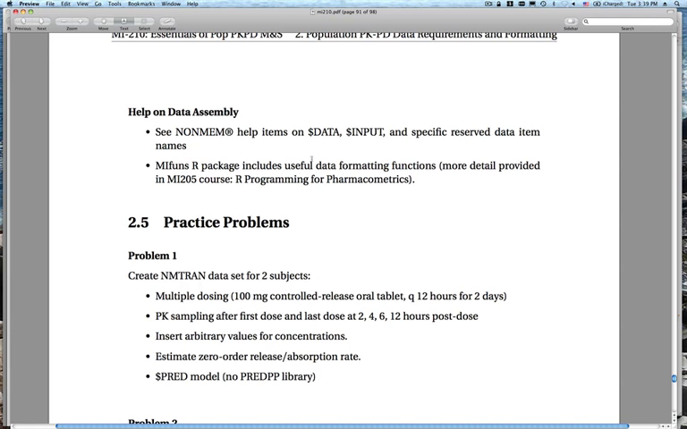But if you're interested in learning more about this, I suggest that you consider taking the MI205 course, which is our programming for pharmacometrics. I know that some of you already have taken this course. It was formerly called MI220, same course. But that's a useful way to do some data assembly, and we're going to take advantage of those tools in this course too.